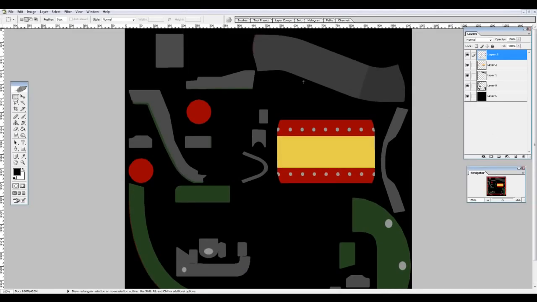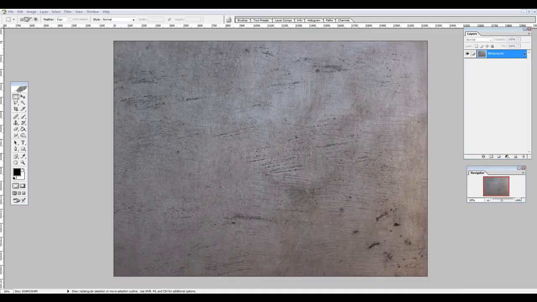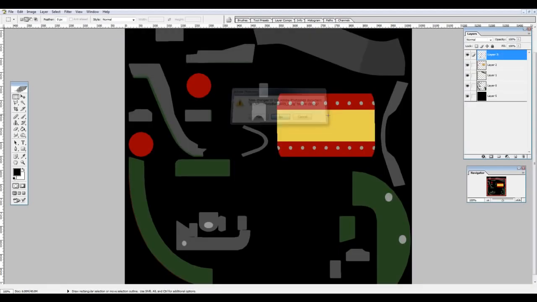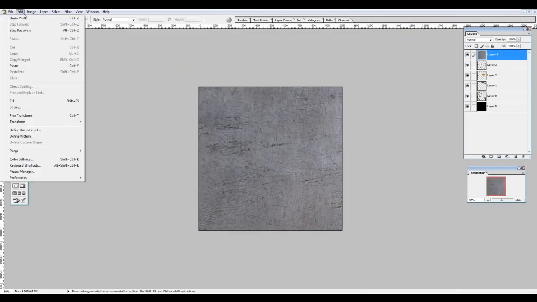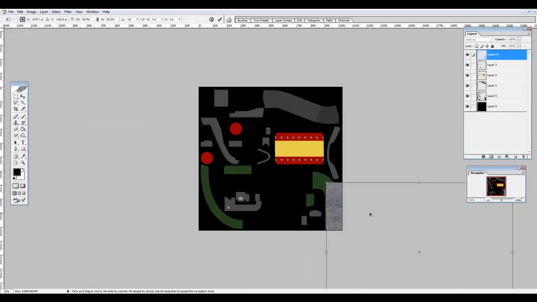But since we now have colors for each area, we can use this to quickly texture our object in Photoshop. So here is a photo reference, a metal texture that I want to use for my model. I'll just go ahead and press Ctrl A and Ctrl X to cut it. I'll go to this one and press Ctrl V to paste it in there. And I can also go to Edit, Transform, Scale, and scale it down.